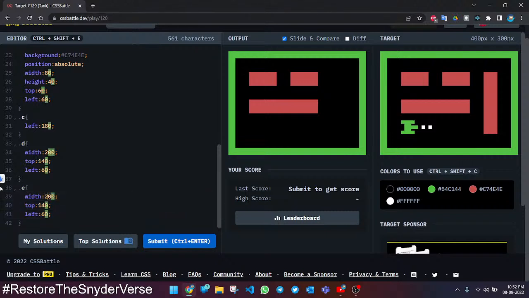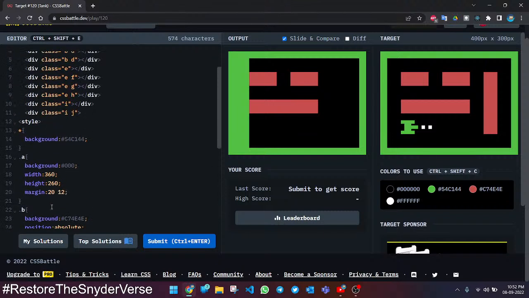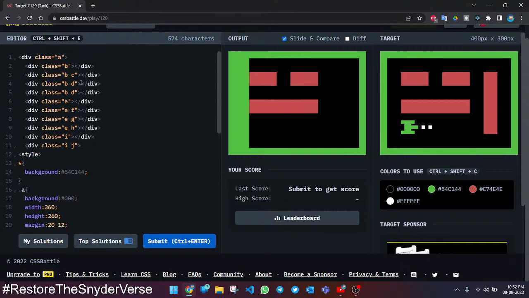We need to change width to 40. But we need to change the height to similar height, like this, 200. Okay, this is E. Okay, B, C, D, E.